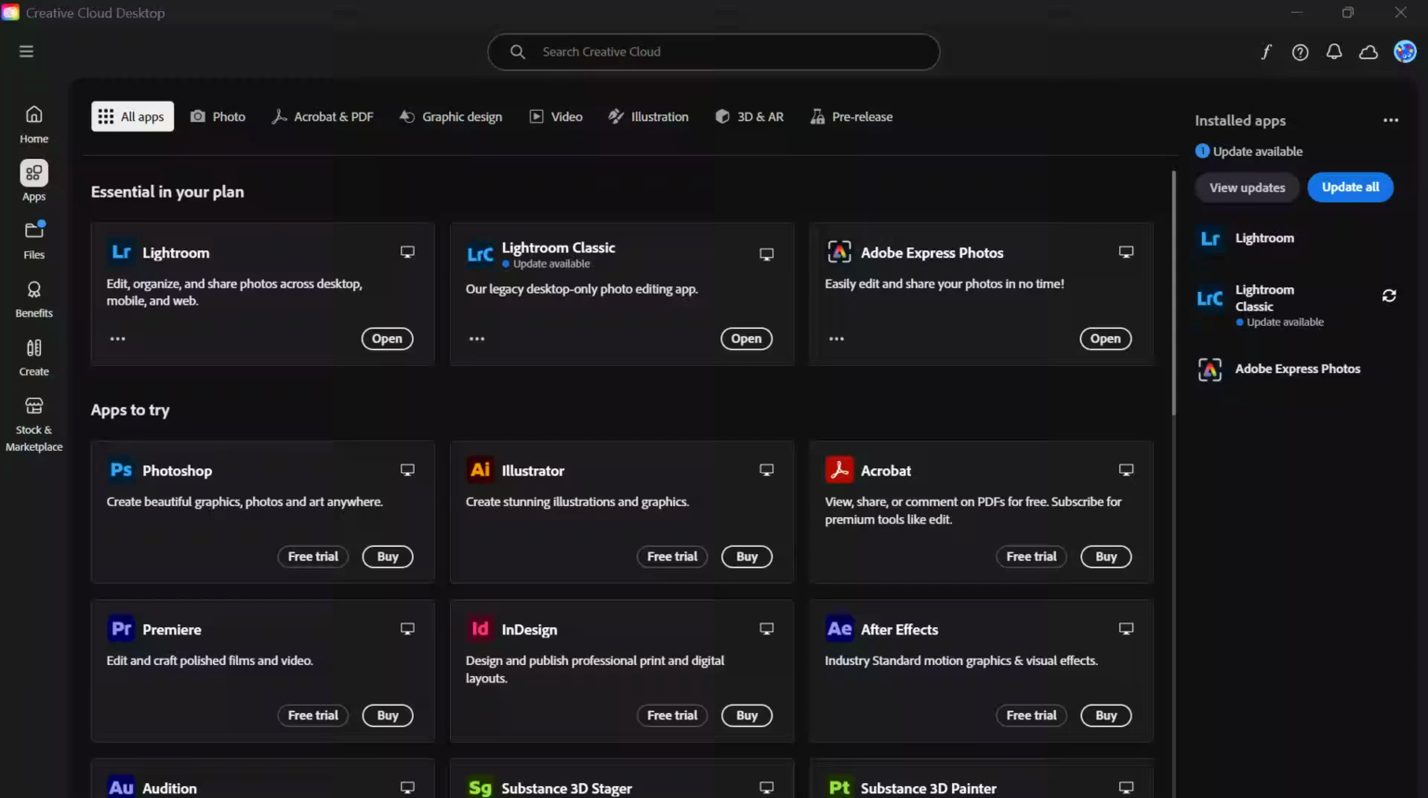If Adobe Lightroom is suddenly showing error 16, don't worry. This is usually a permissions issue, and in this video, I'll show you the fastest way to fix it step by step. This guide is for Lightroom Desktop, and the main goal is to repair the Adobe licensing folder permissions so Lightroom can open normally again.